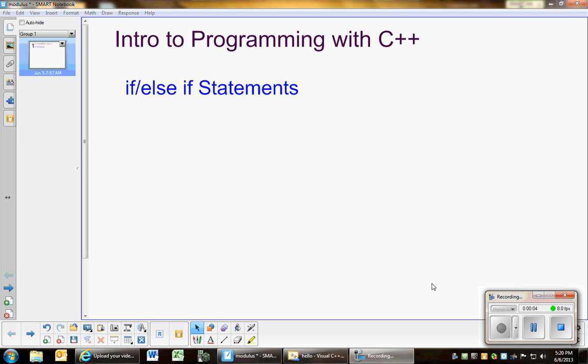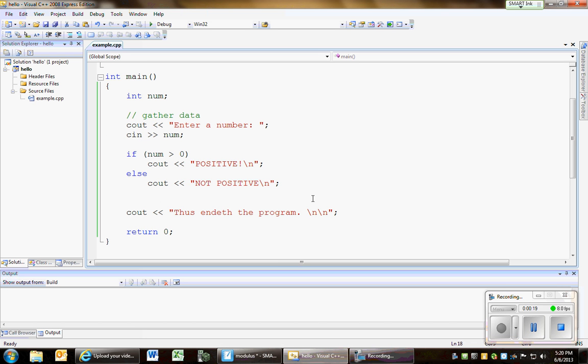Today in Intro to Programming with C++, we're expanding on what we've already done with if statements and if-else statements by extending them to if-else-if. This really isn't a new concept in programming, but it's an extension. The idea is that you can link together if-else statements in a chain that can be as long as you want it to be.